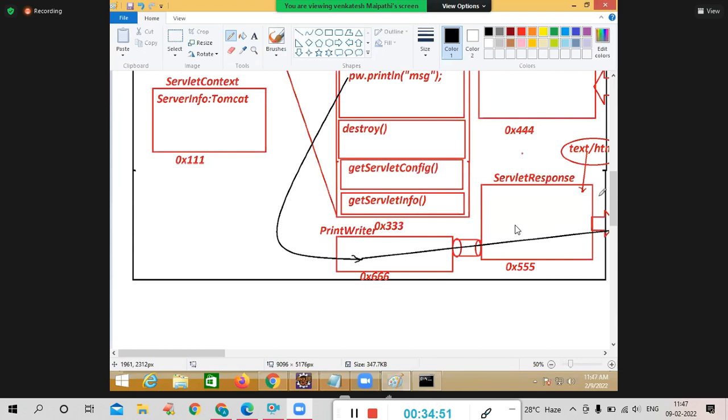What about the remaining 2 methods? If you want to call them, you can call them from the service method, or from the init method, but we never call them. All of you understood this now?